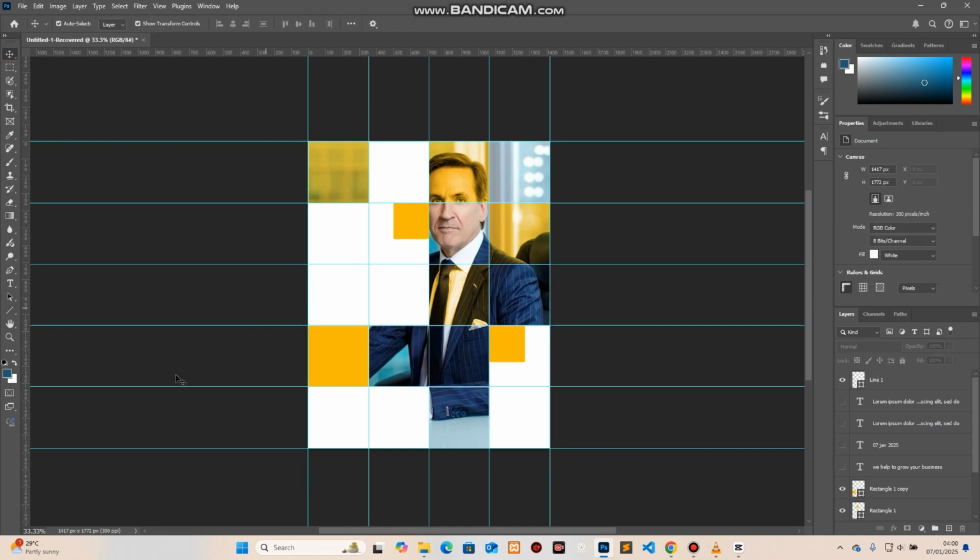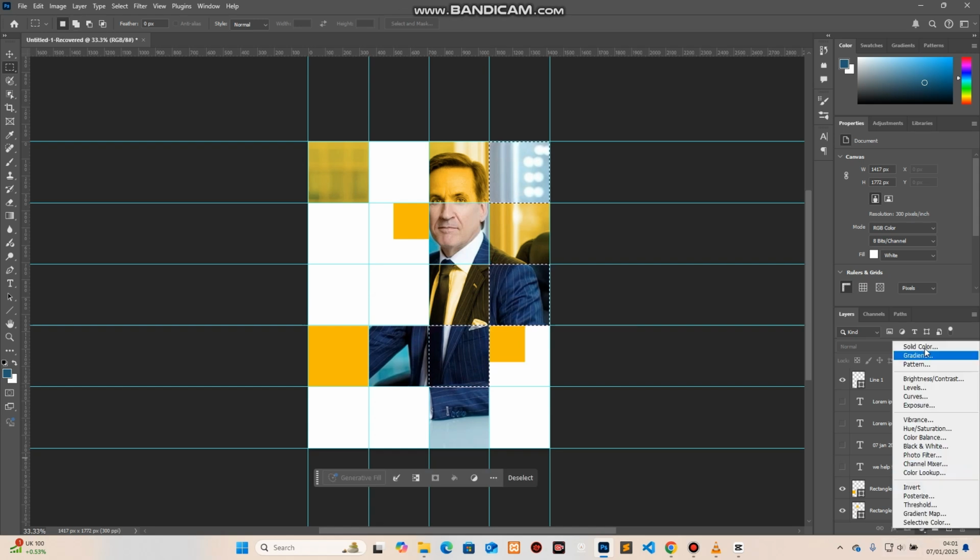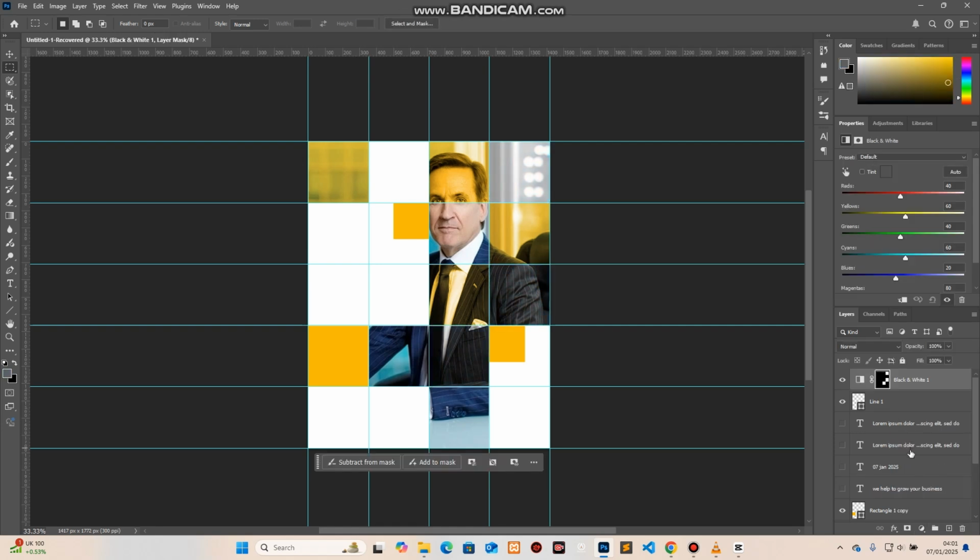Select Rectangular Marquee tool. Hold Shift and drag to add more selections. Select black and white from the adjustment layer. Follow the process.